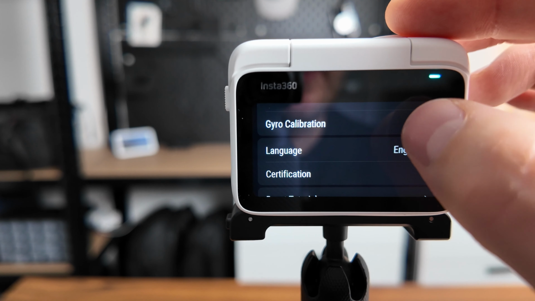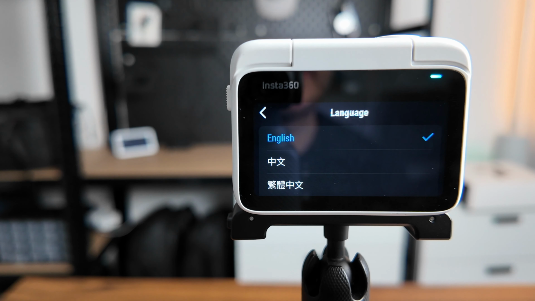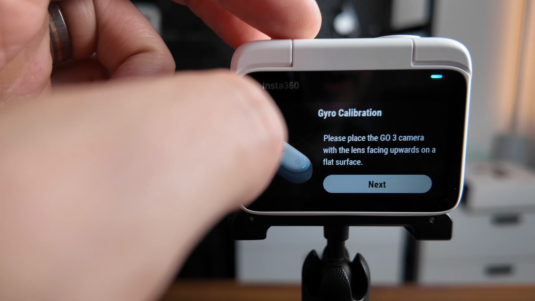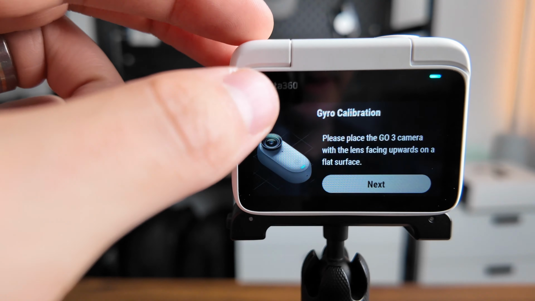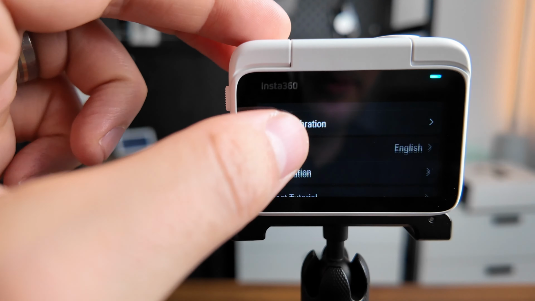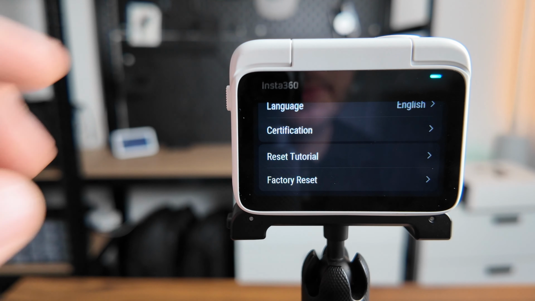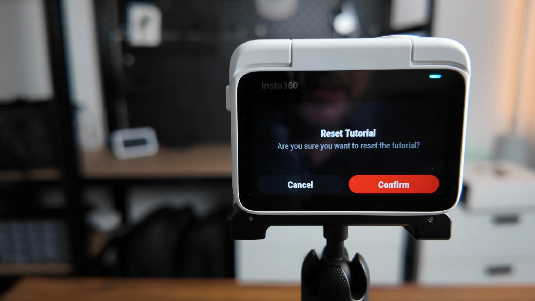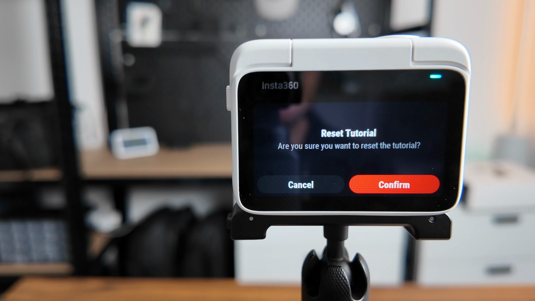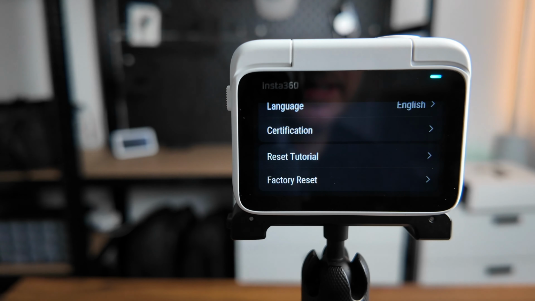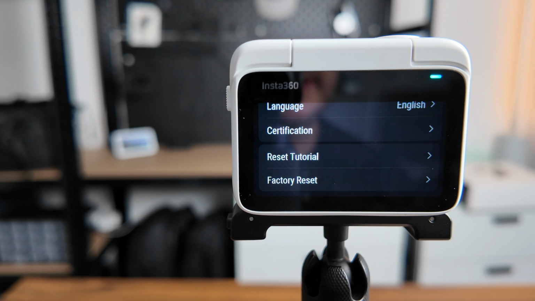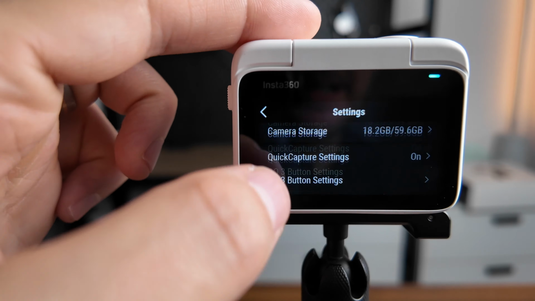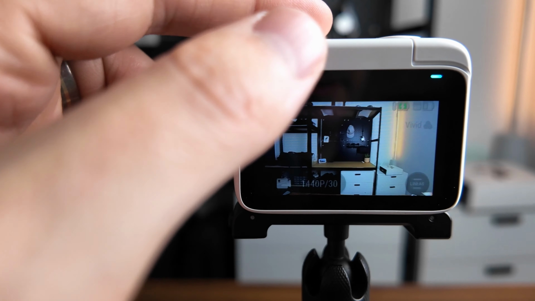Underneath that, you have the gyro calibration. So essentially, if things aren't working quite well in terms of your stabilization, you can just click gyro calibration and then go through that process to calibrate it. Your language, your certification, which is essentially just all the legal bits. Again, not going to get into that. If you click reset tutorial, let's say you've skipped through some of the things that come up the first time you turn this camera on about how to change your resolutions, frame rates, etc. Or you've forgotten what you've learned in here, you can just reset the tutorial and it will show you all of those things again. And at the bottom, you can factory reset the whole camera. So that's everything within the settings menu of the Go 3.